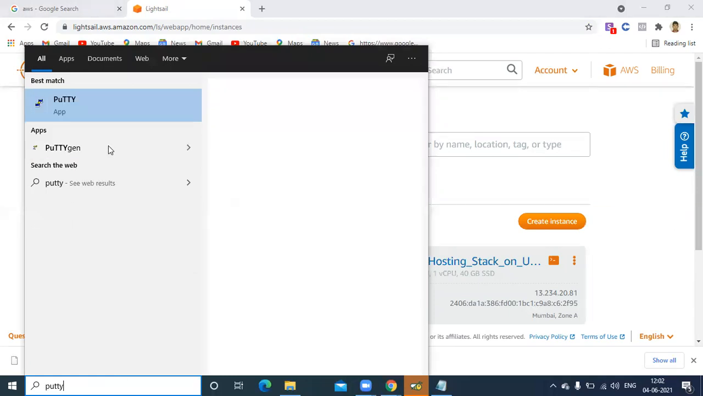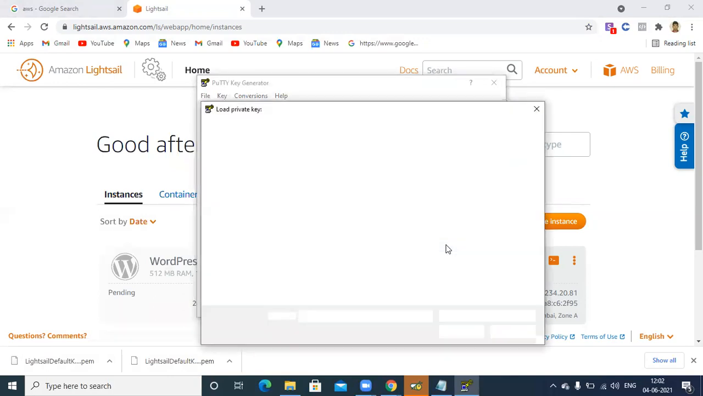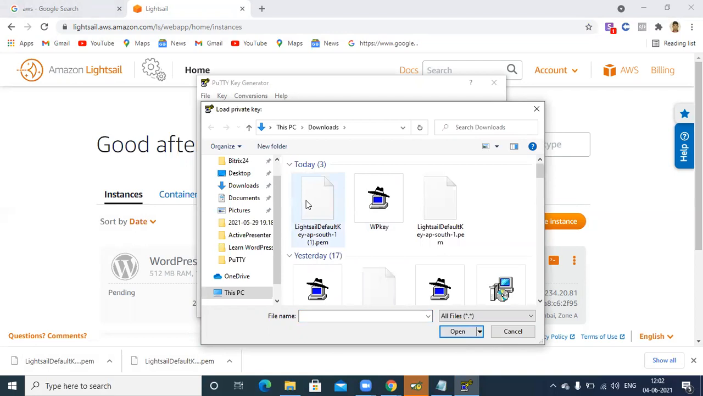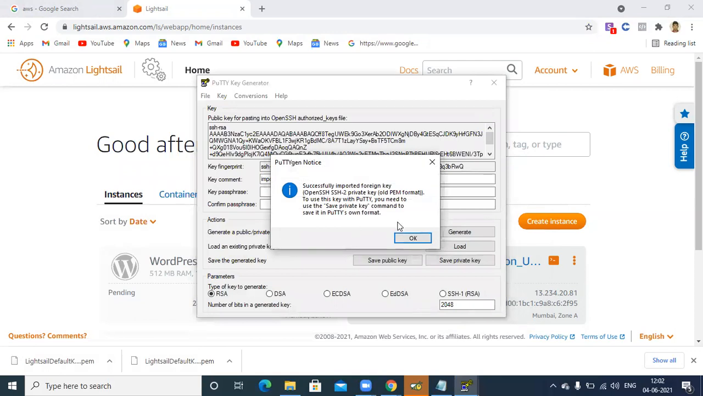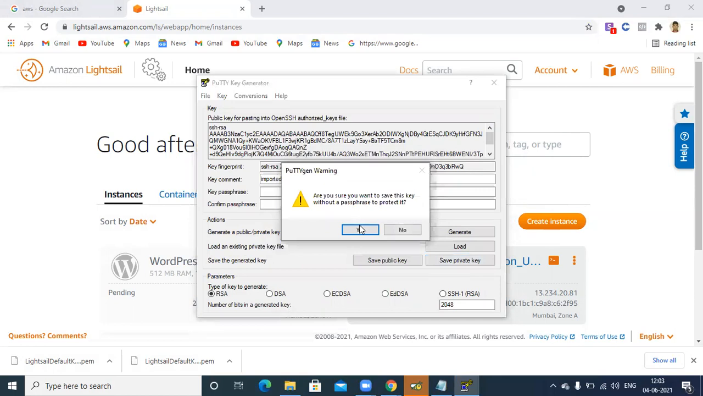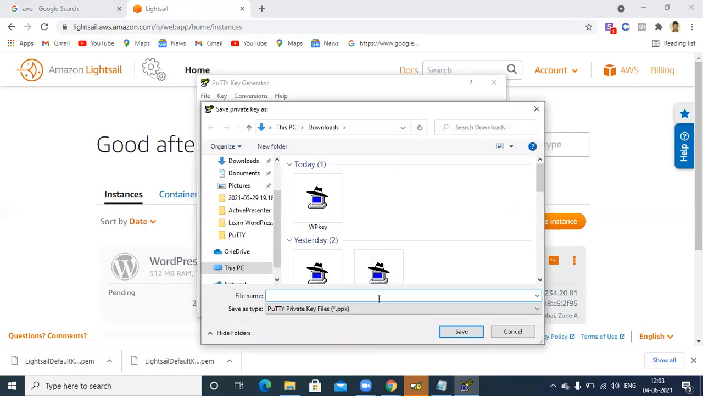Puttygen is there now. So you have to click on the Puttygen, click on load, and you have to click on upload your key file. Click on all files, and you have to upload your key file downloaded from Amazon. Now it's the Putty key generator. Let's click on OK. Now let's click on save private key. Click on yes. Now you can choose any name.